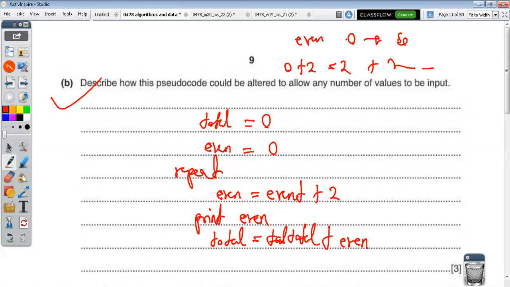Total is equal to 0, even is equal to 0, repeat, even is equal to even plus 2. So that is 0 plus 2 is 2, so that's the first even number. So when I say print, it prints 2 here. Then total is equal to total, which is 0, plus 2, which is 2. So each time it adds an even number, it's actually printing the number. Then I'm done with the total there.